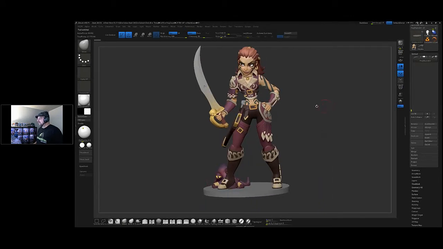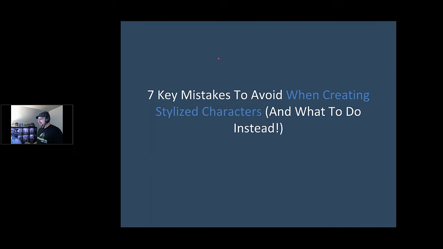Okay, so I want to show you guys that. Let's go back and get to the 7 key mistakes to avoid when creating stylized characters and what to do instead. If you have the handy sheet I sent you in the email, you can check it out now. If you don't have that sheet, it is in the handouts section of GoToWebinar. It says handouts 1 of 5. You can download it. It's not necessary, it's just a fun thing.